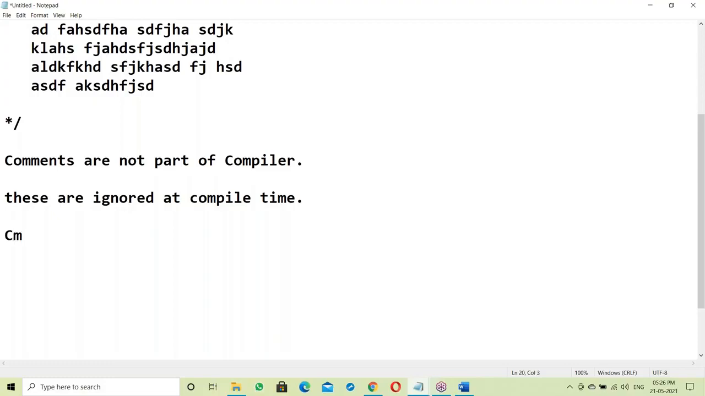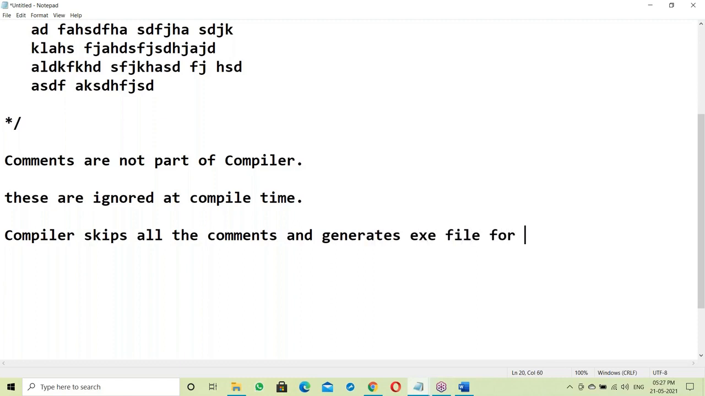The compiler skips all the comments and generates an exe file for execution. That's it.